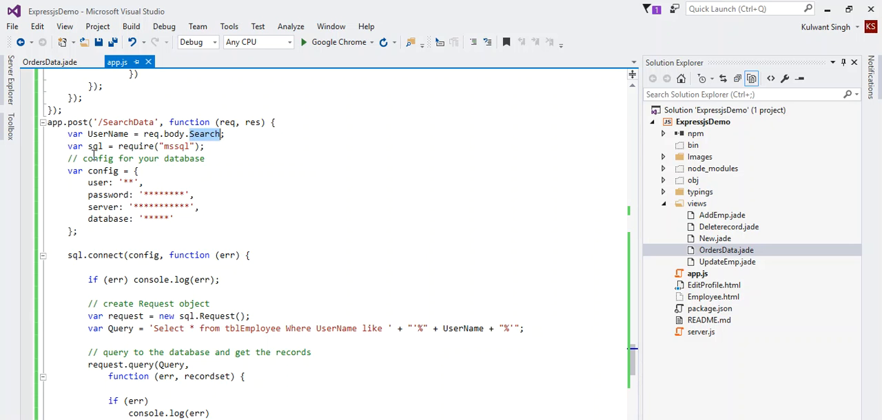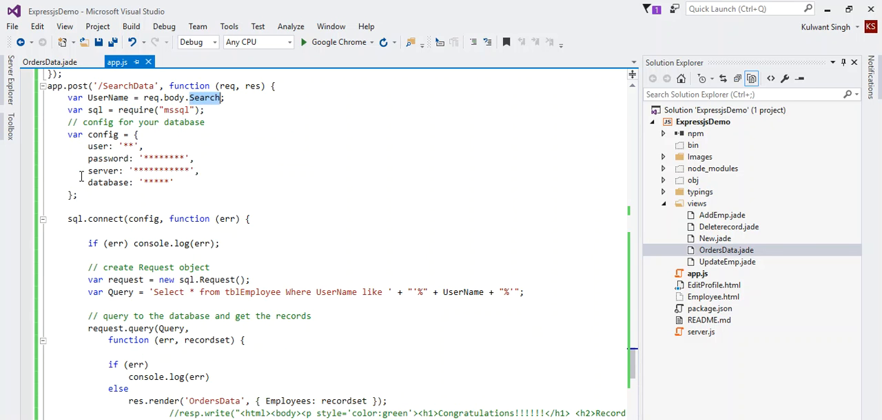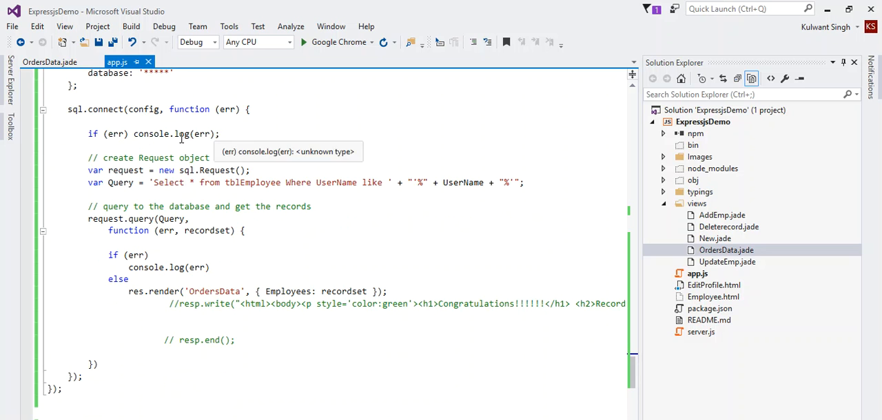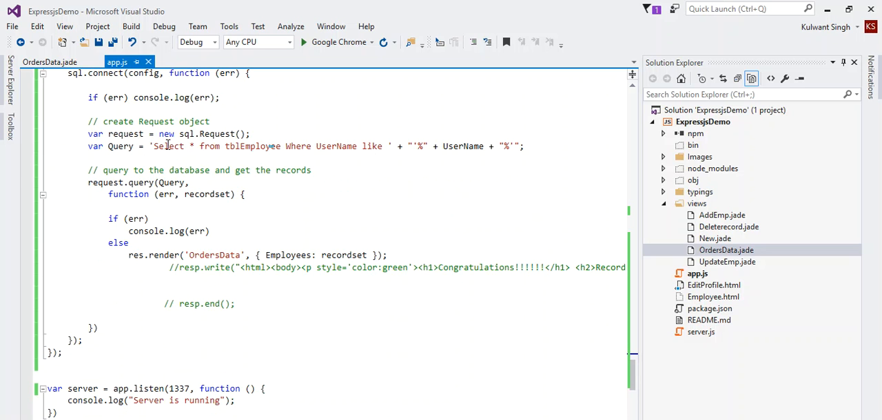Again we need to declare a variable SQL, so we'll require mssql. For the configuration, we have a username, the password, the server name, and the database name. Please provide the real information. We have the connectivity code here, SQL.connect, config, function error. If we have an error, we need to get the error message. Then request equals new SQL.request, so we are creating an object and declaring a variable request. Here the query equals select star from table employees.